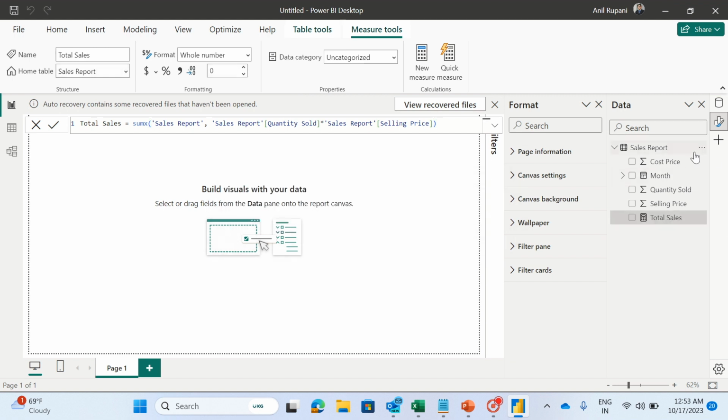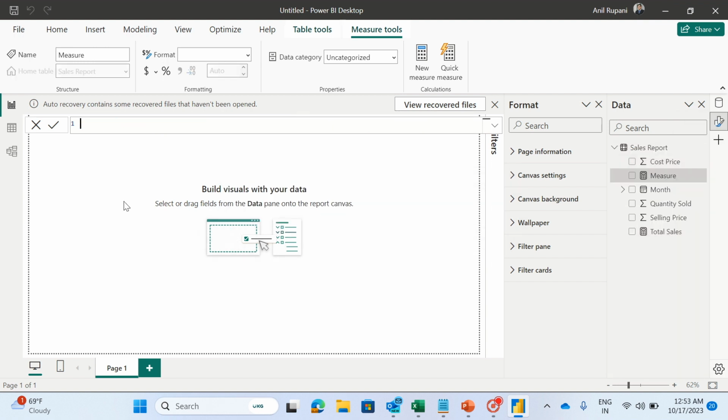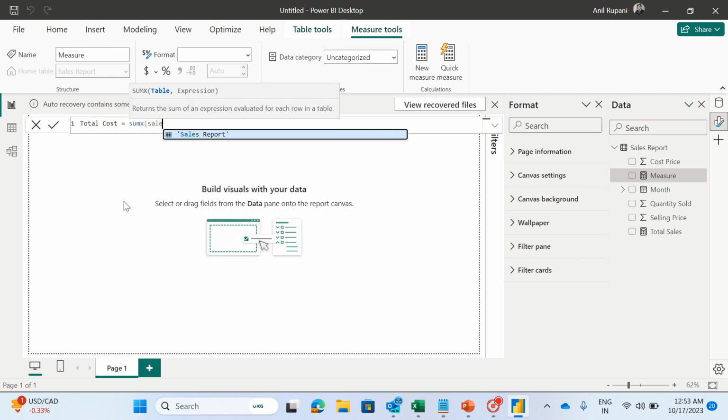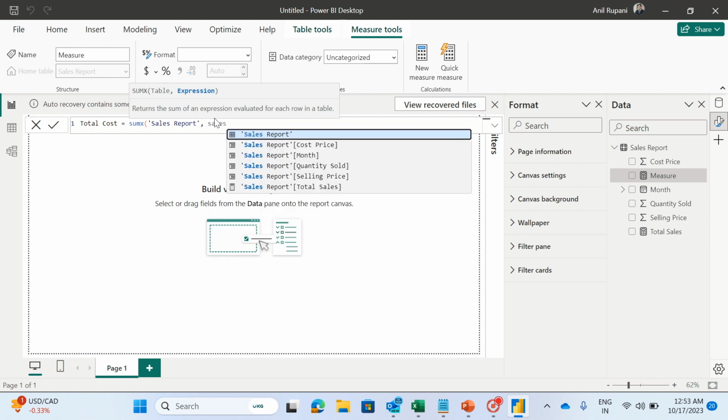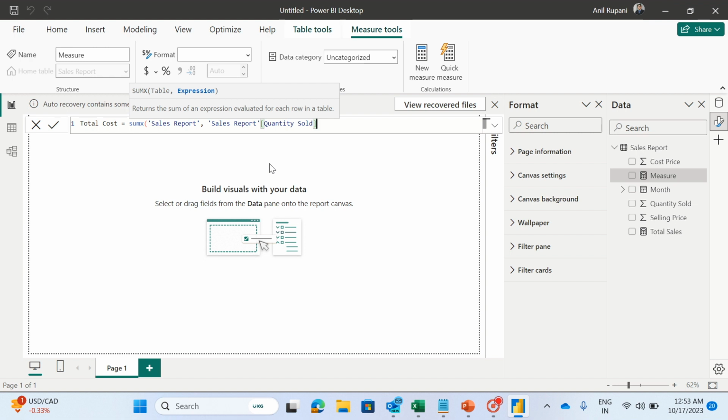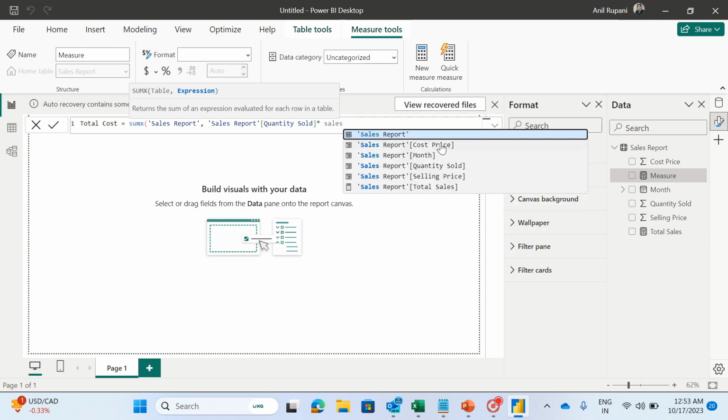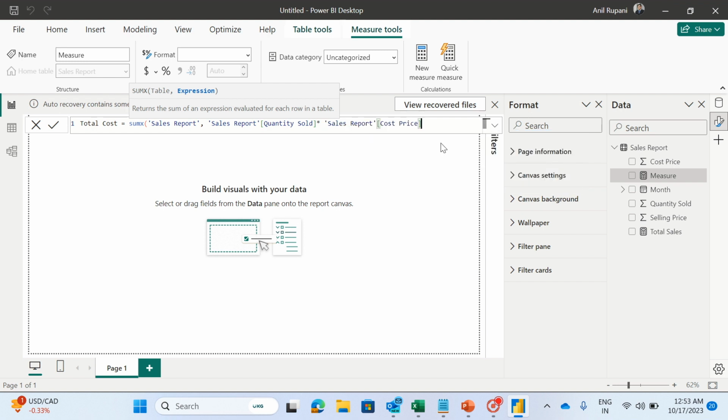Similarly, I will create another measure for total cost. So this would also be a SUMX function. My table would be the same, Sales Report, and here quantity multiplied by cost price would be my total cost.